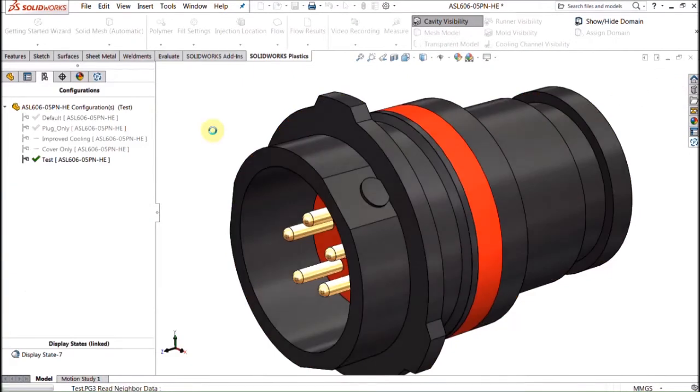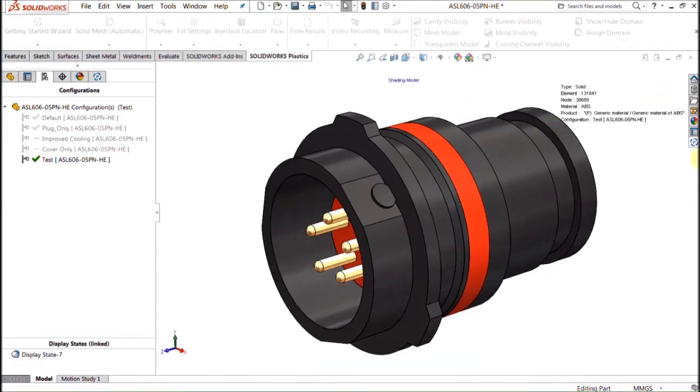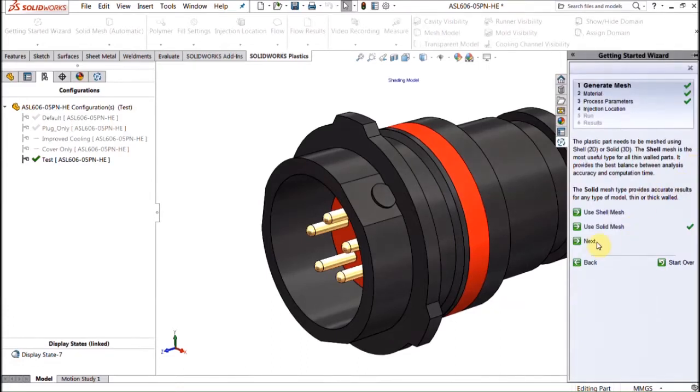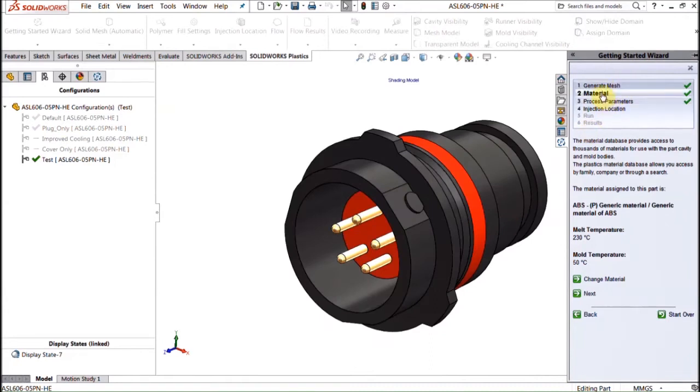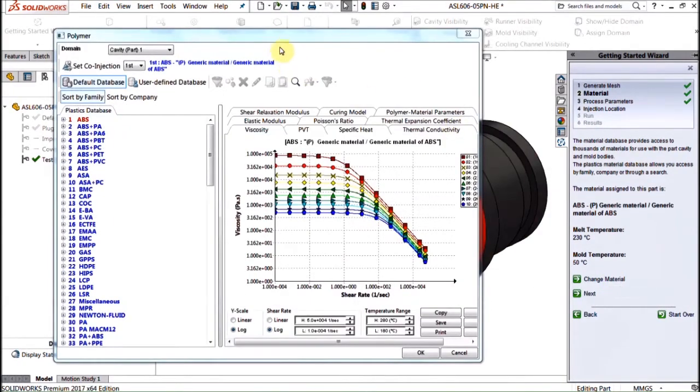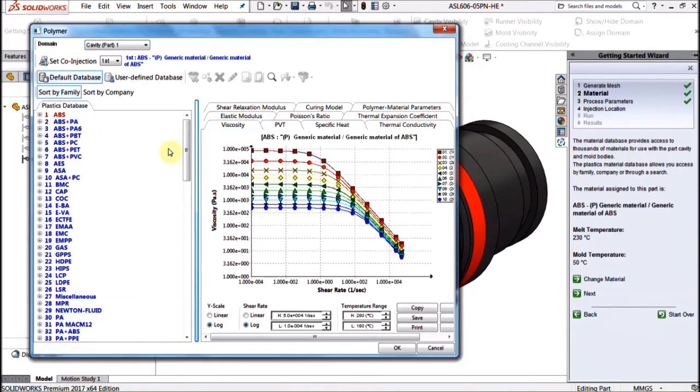So now that that's done, we'll have an idea of how long the simulation is going to take to complete. In this case, it's 130,000 elements, whereas in Plastics, with a normal computer, you could do several million elements before you ran out of memory. And so the next step here is to pick some materials. Now, first of all, we need to pick the material that's going to be injected, the molten plastic material. And if we click Change Material, you can see the full plastics database that comes up.